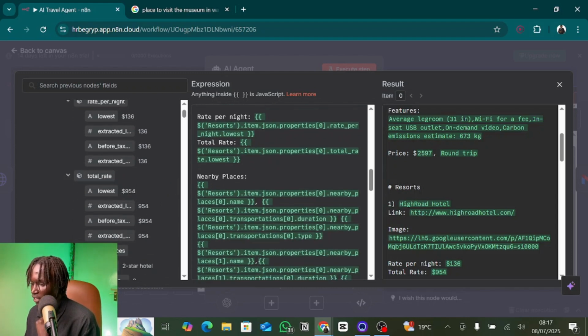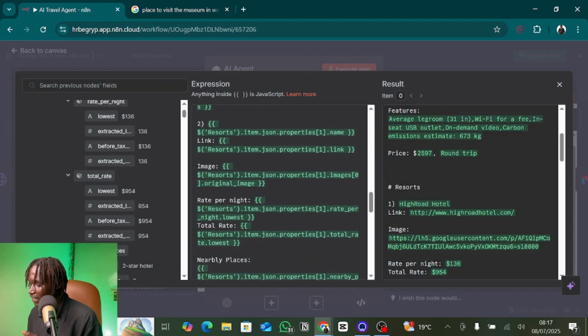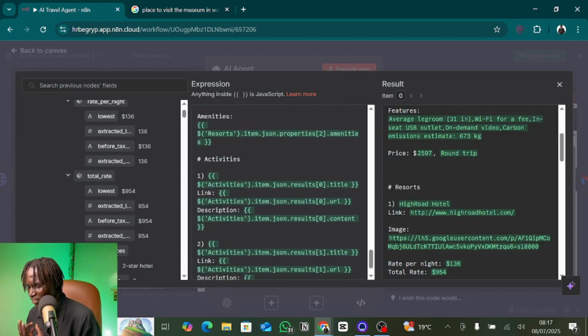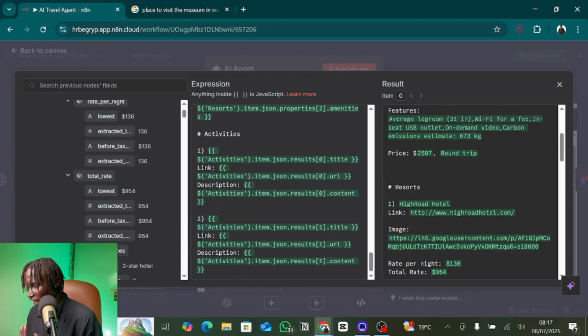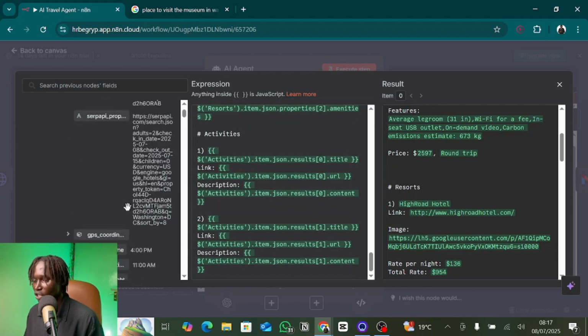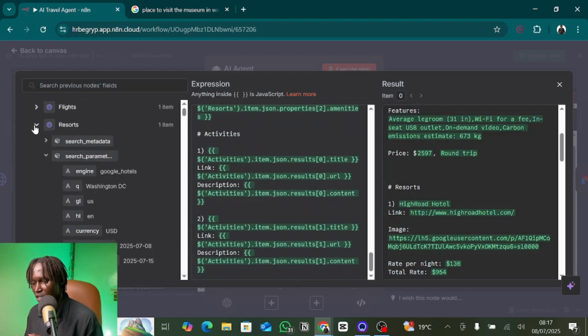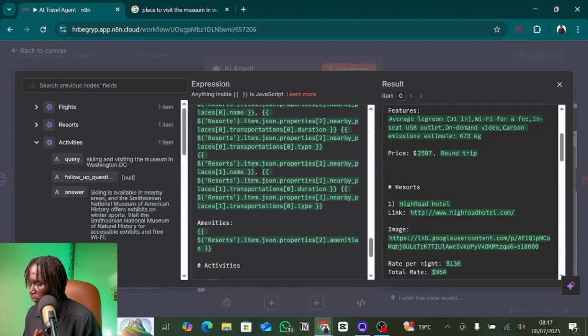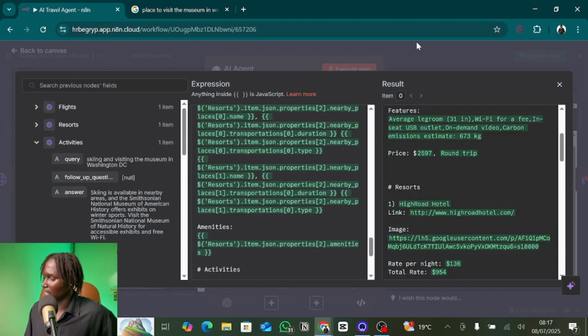So we do the same thing for the nearby places, the amenities, all those details. We do that for, I think, 3 hotels or 3 resorts. Then we move on to the activities, which we do the same thing from the activities node from Tavily. So here you'll just drag in the information accordingly. But you get the point, the thought pattern in terms of filling this up.